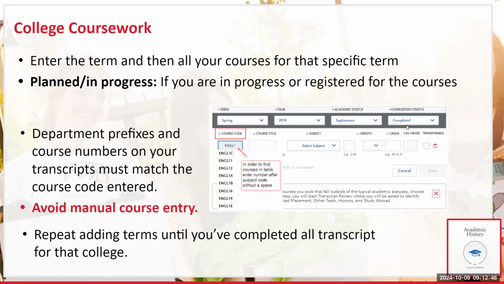If you took the class at Cabrillo and it was transferable, 1 through 99, then once you put in the prefix, a list of classes are going to pop up. You'll want to do that first before manually entering it. One, it's going to save you time, but this is also going to give you an accurate count of units, because what is on ASSIST feeds into this application. So we want to do that as much as possible.